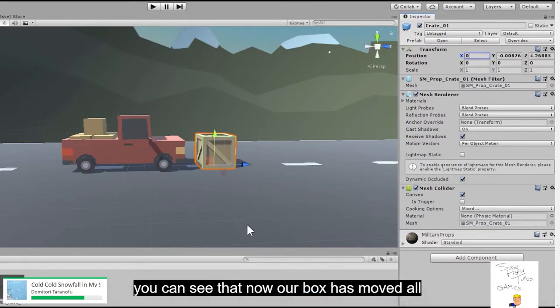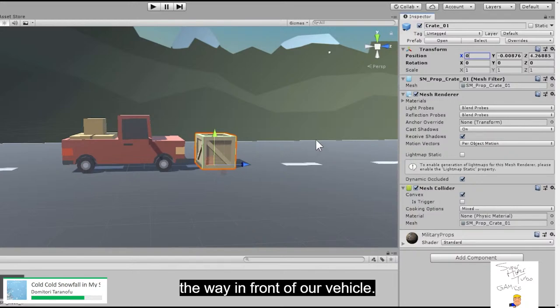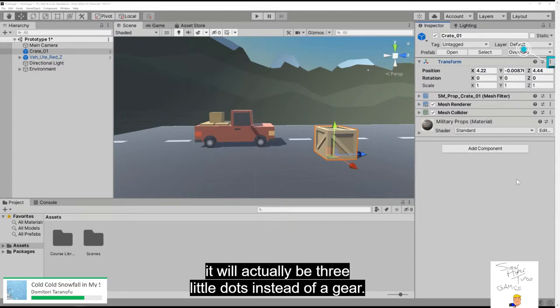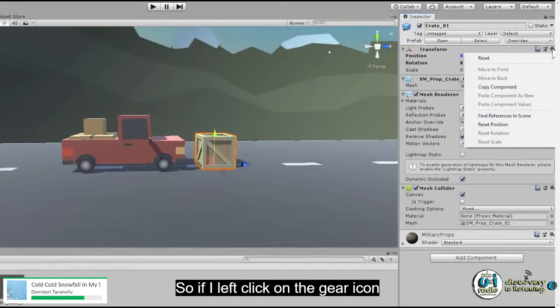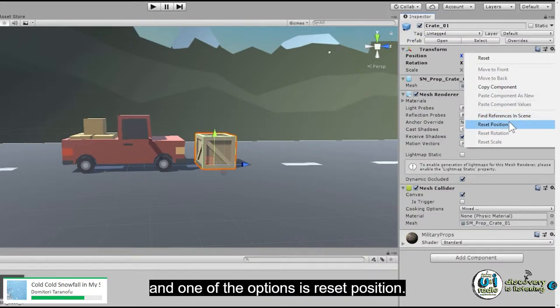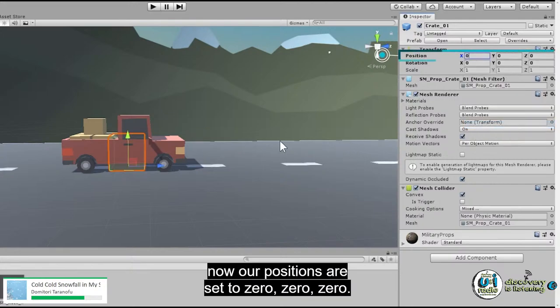Oh, you can see that now our box has moved all the way in front of our vehicle. Now, if I were to set all of these to 0, that would take a really long time, and I don't want to do that. So in our transform, you can actually see all the way on the right side of our component, there's this little gear icon. If you're using a new version of Unity, it will actually be three little dots instead of a gear. So if I left click on the gear icon, you can see that there are different options, and one of the options is reset position. So if I left click that, now our positions are set to 0, 0, 0.